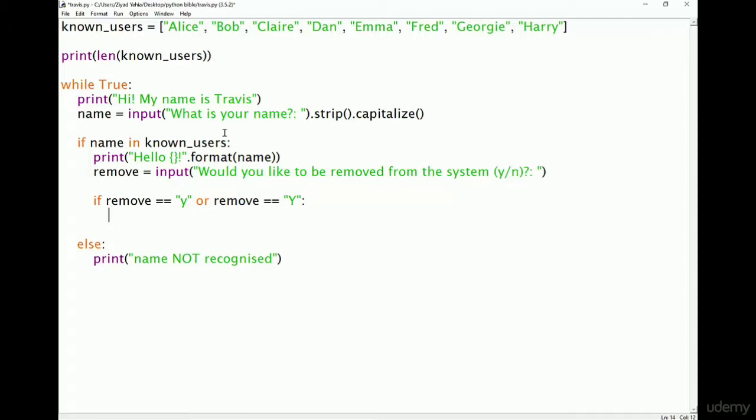Like before, I'm actually going to use the lower string method on here. So no matter what they enter, if they enter an uppercase y or a lowercase y, we're going to convert it to lowercase and save that in remove. So now all I have to do is just check if remove is lowercase, because we've already converted it to lowercase up here. We just have to check whether it's the lowercase y.